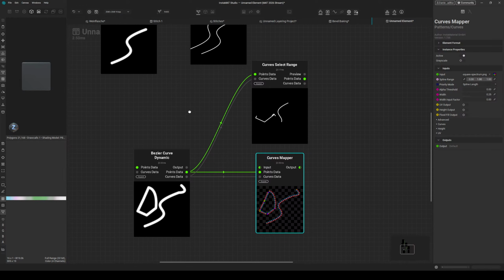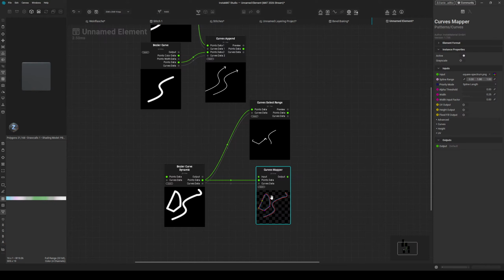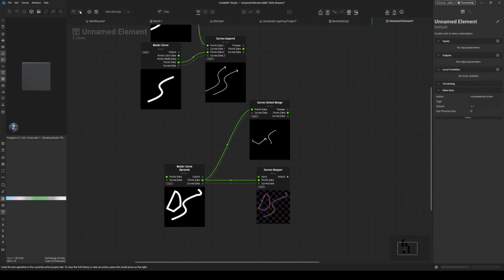Yeah, I think the main focus was really on curves, as it seems, or on asset texturing, and then the UI is a bit overhauled. So as you can see, the new project button is now on the left, and everything is a bit more ordered.